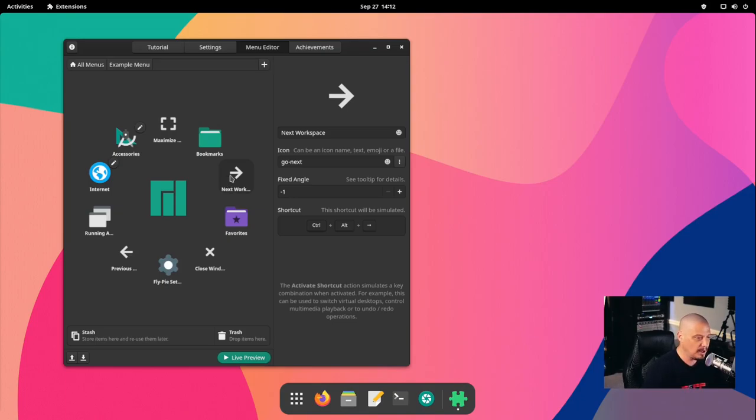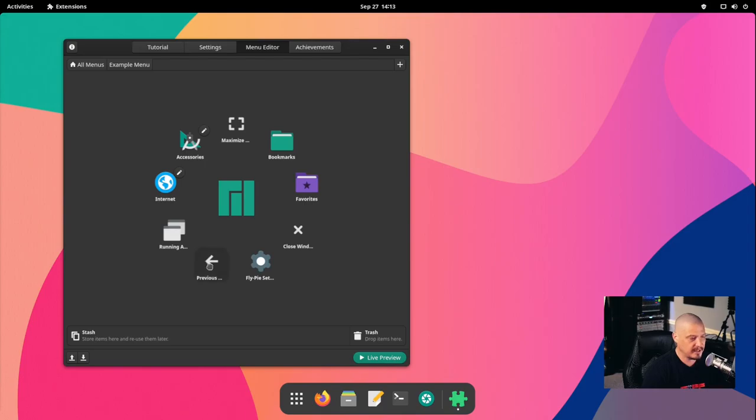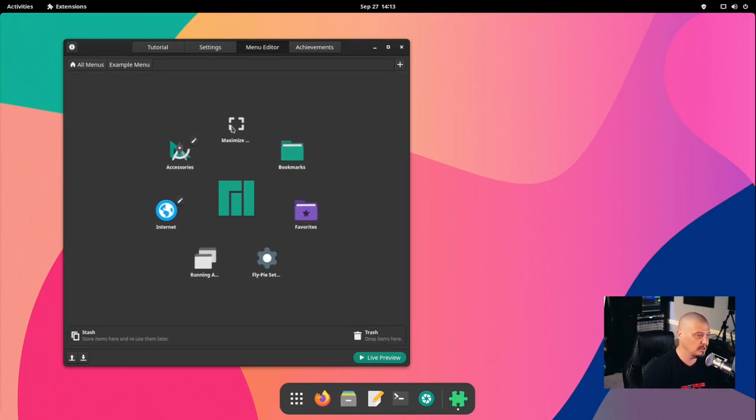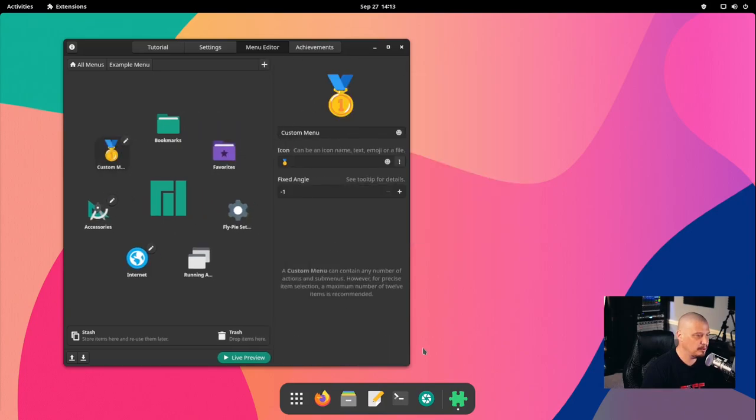So for me, I probably would get rid of these. How you remove things from the menu is you just drag that icon to the trash down here. So that got rid of next workspace. I'm going to get rid of previous workspace, close window, and maximize window. And then I'm just going to go ahead and start populating my menu with how I like it.